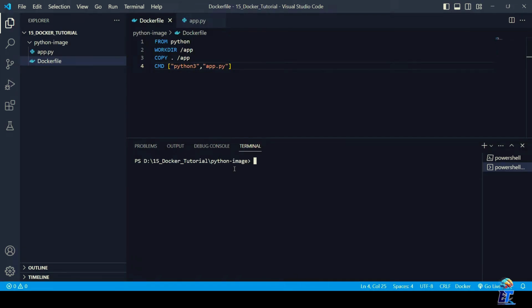For building the image, the command we use is docker build, and the -t flag is used to define a tag. You can define any tag, for example my first Python app, and it should be only in lowercase. You cannot combine uppercase and lowercase in the tag name. Then we use dot, which tells Docker to take the Dockerfile and create the image from it. Just hit enter.